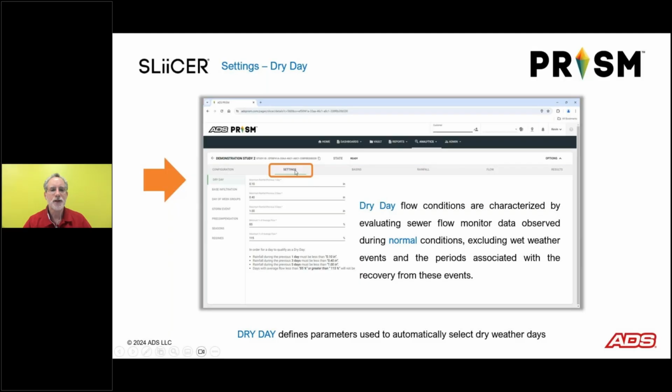So we're sitting here in settings, and there are some sub-tabs along the left, and I'm on the dry day sub-tab. And the settings, think of these as the definitions of what SLiiCER is using for its default calculation algorithms. So when you create a study, before you ever get into the study, SLiiCER has done its first cut of calculations for you, and it's based on these settings.